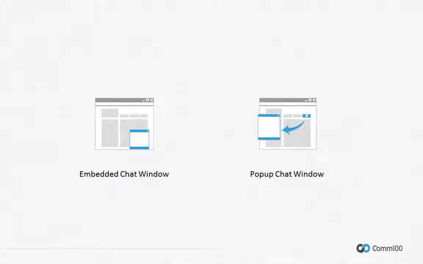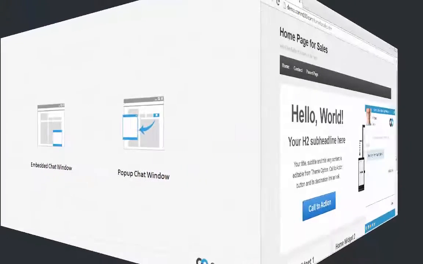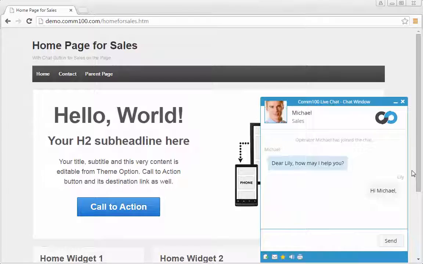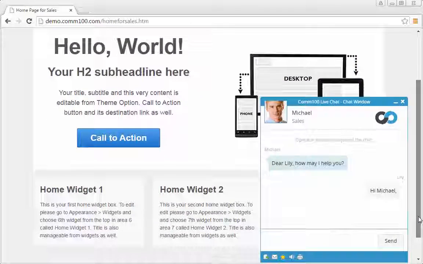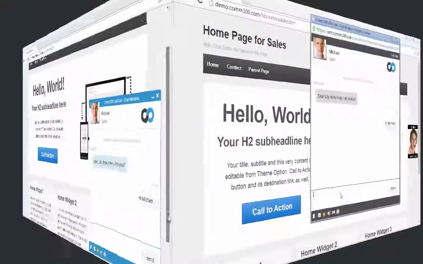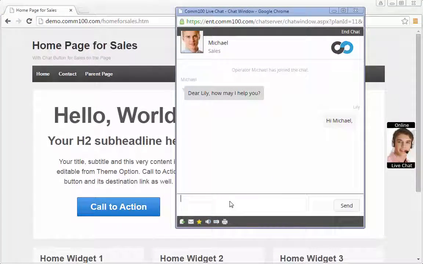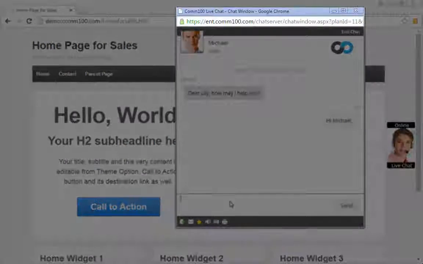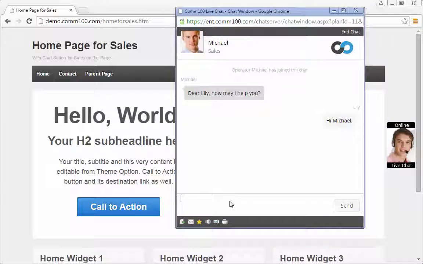There are two different kinds of chat window, one being the embedded chat window and the other being the pop-up chat window. Here's an example of embedded chat window, which is embedded into a web page. Here's an example of pop-up chat window, which appears in a separate browser window.